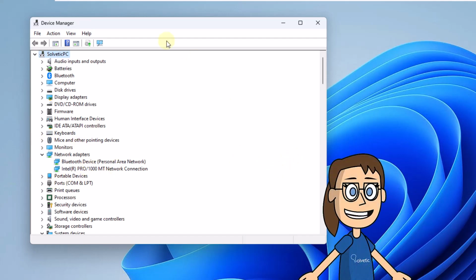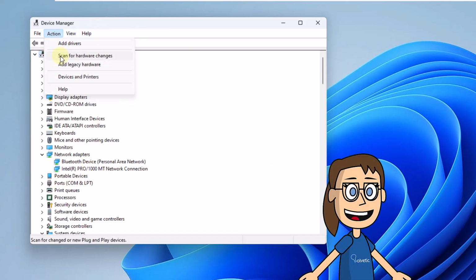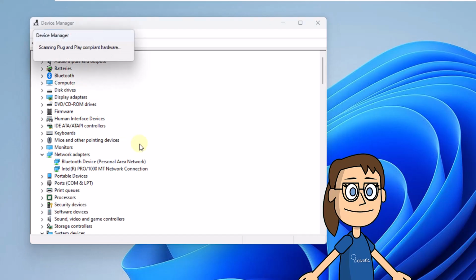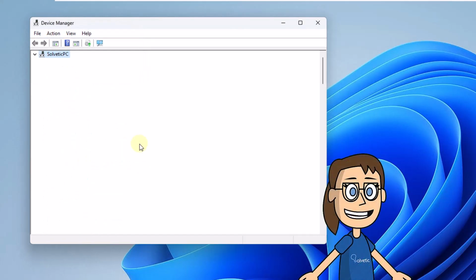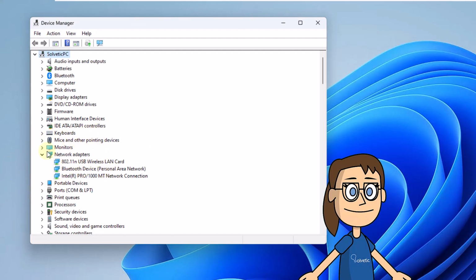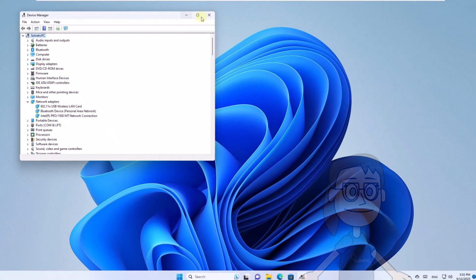After this, go to the Action menu. Click on Scan for hardware changes. Wait for the process to complete. You can see that the Wi-Fi driver is available again. Now validate that you have access.